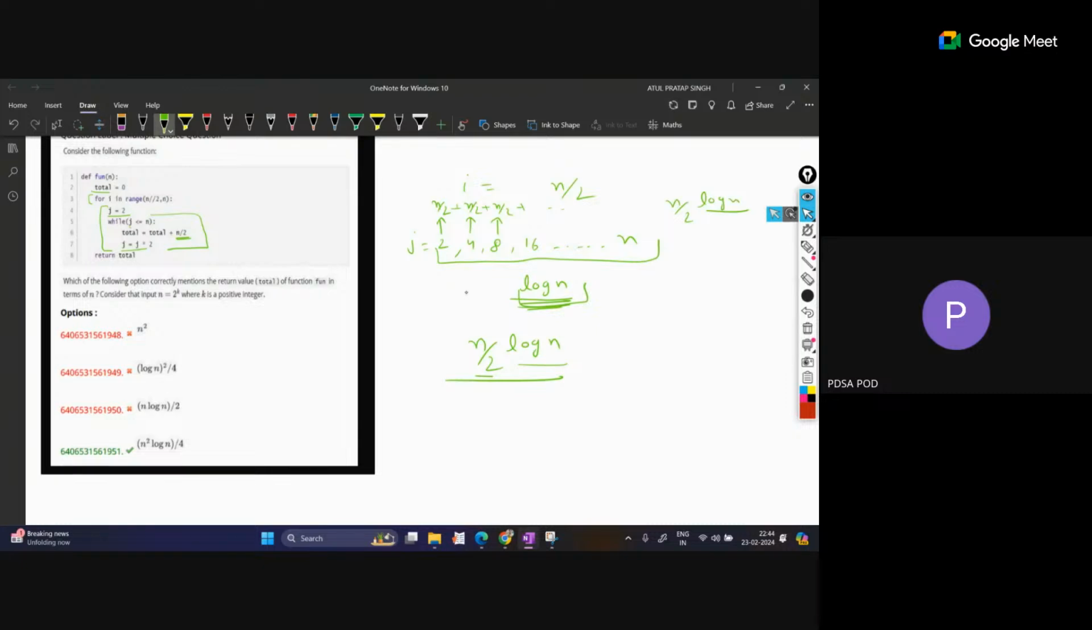Now this is the internal part. For one value of I, we get n by 2 log n as the total, and we repeat this process n by 2 times. So we multiply by n by 2 as well. In this manner you get n square log n by 4. So you get the total value.